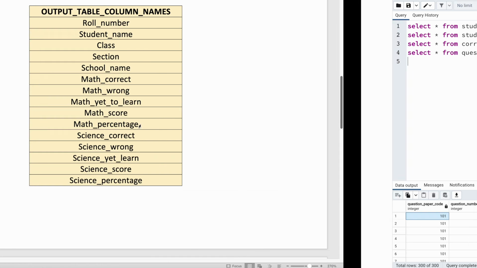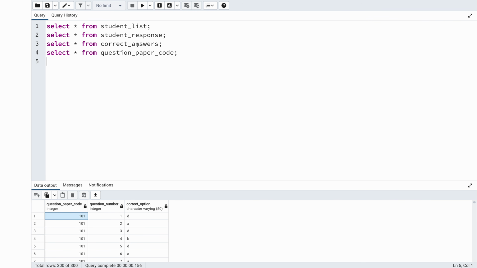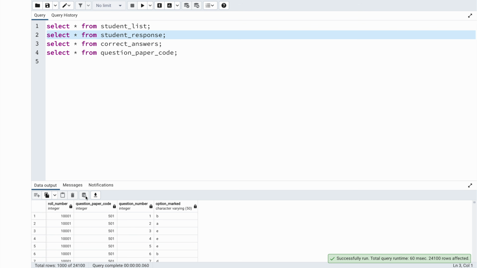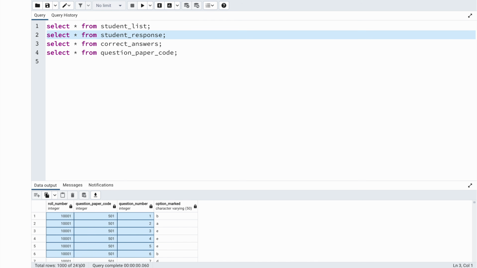If I look at the input data that I have already seen, and I understand what these data are: in the student list table I have one record for each student, but for the student response table, because a question paper can have multiple questions, for each student there are multiple records, as you can see here. So we have 24,000 records here, right?